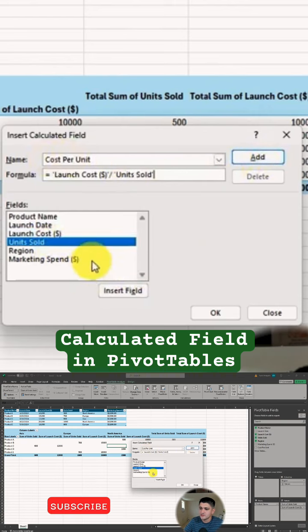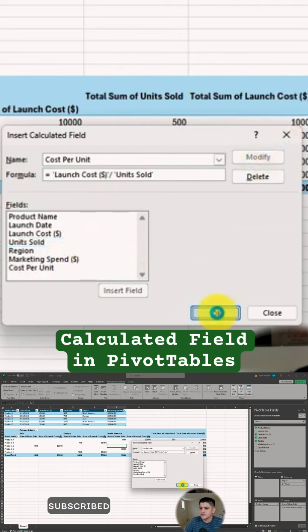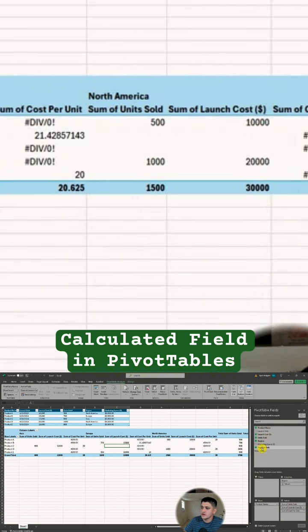this name into my field section over here. So it'll get added over to the right pane once I do this. So I'm going to add it, and I'm going to select OK. So as you can see, it's already added my Cost Per Unit calculated field that I just created.